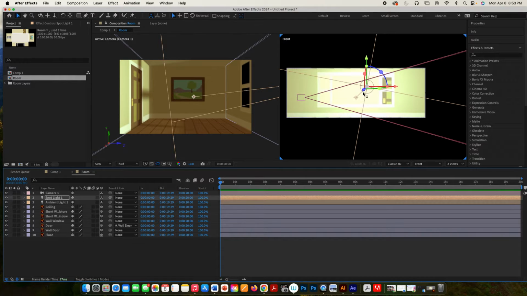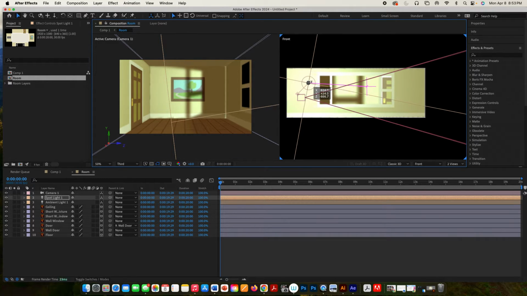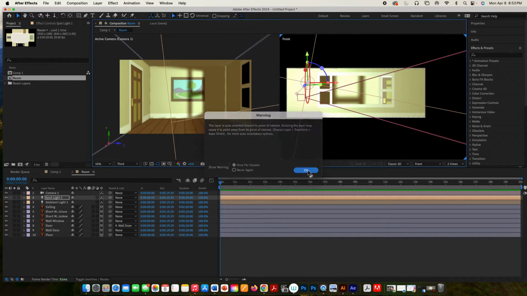I like the way this looks. Now, if we want to, we can move our spotlight over a little bit. And we can also rotate it just a tiny bit.